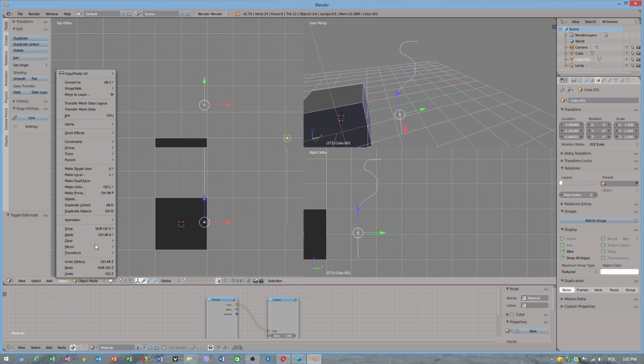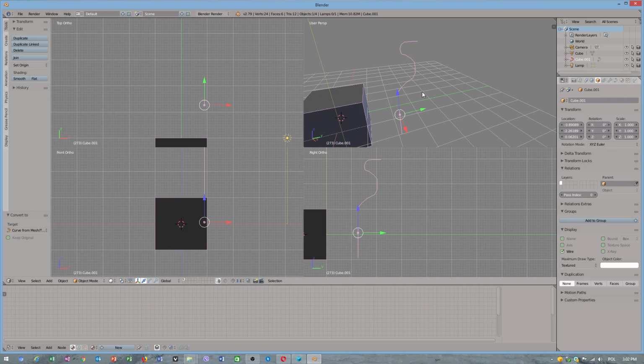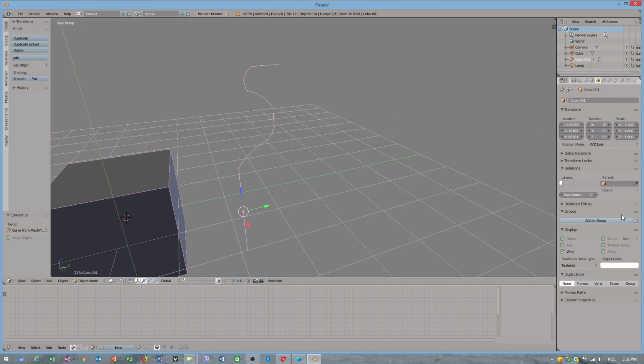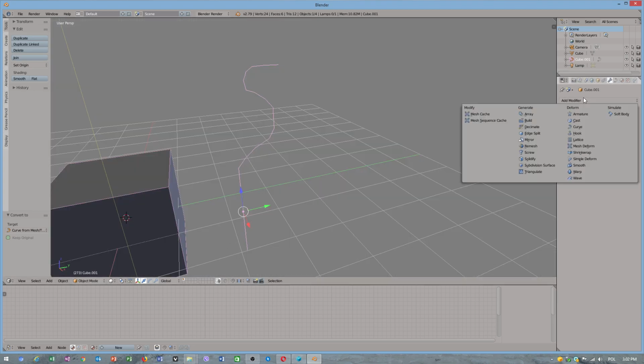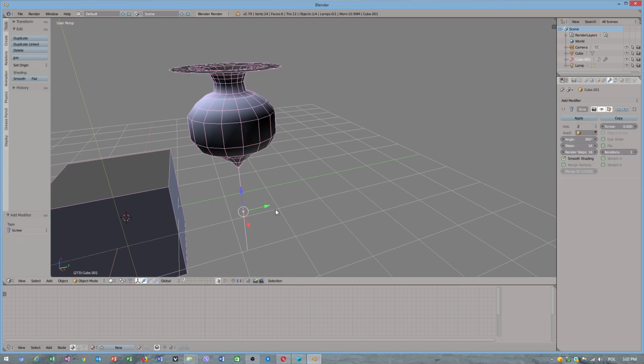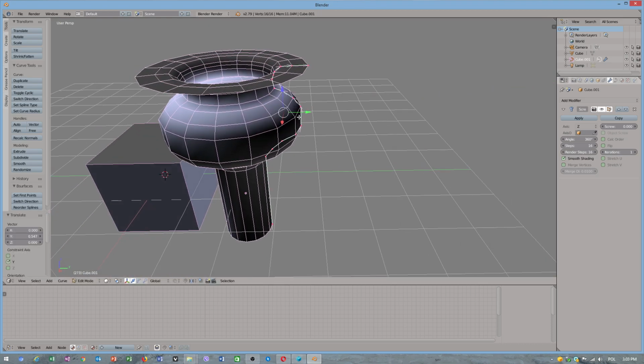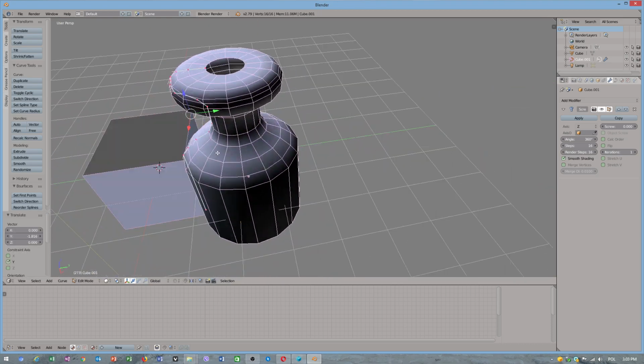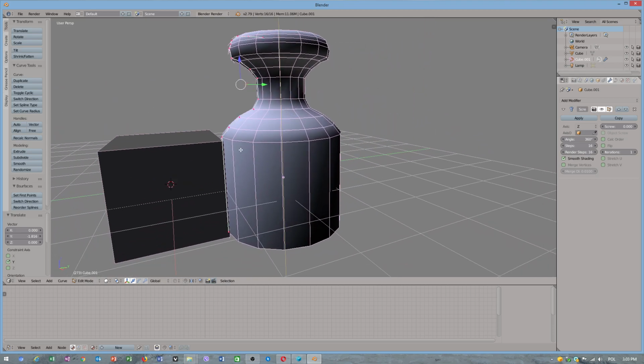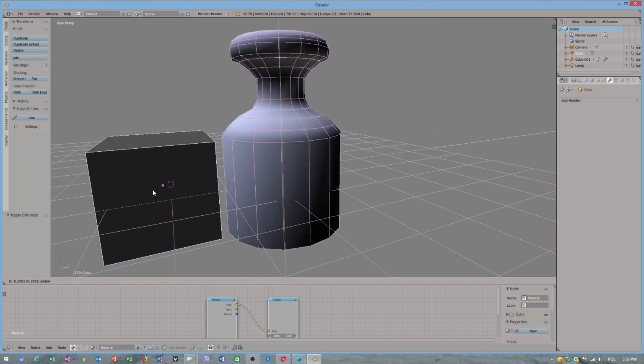This is what I did in my previous video. Curve from mesh. Now choose the option screw modifier. Ctrl A. And now we have extruded our object.